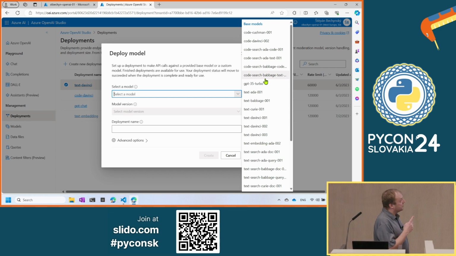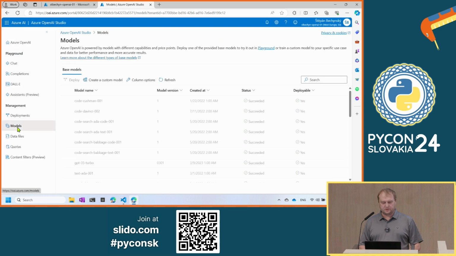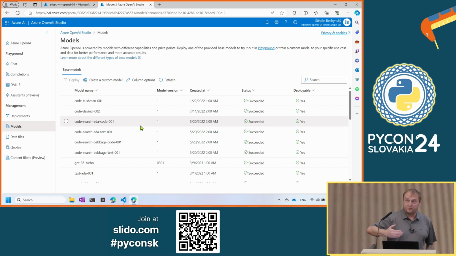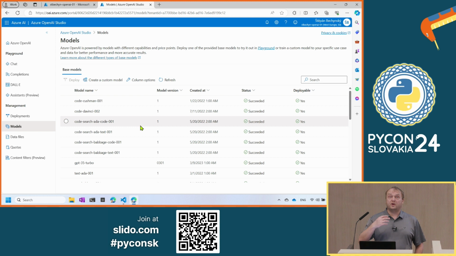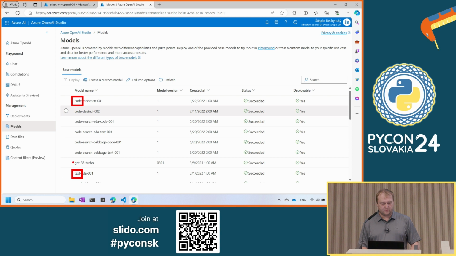It's easy. I just use a different view for my models. The majority of the models you see here are actually very old models we are not using anymore, because now the latest model is GPT-4. And in GPT-4, you have all the functionality of all the models you see here. Every model starts with some name. You have code here, then we have text, and of course, we have GPT.